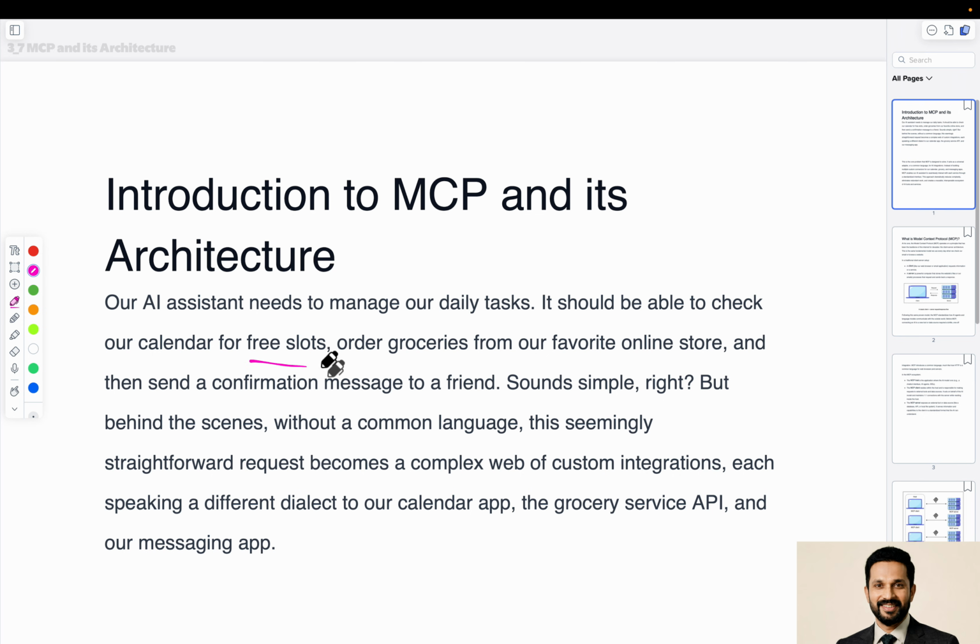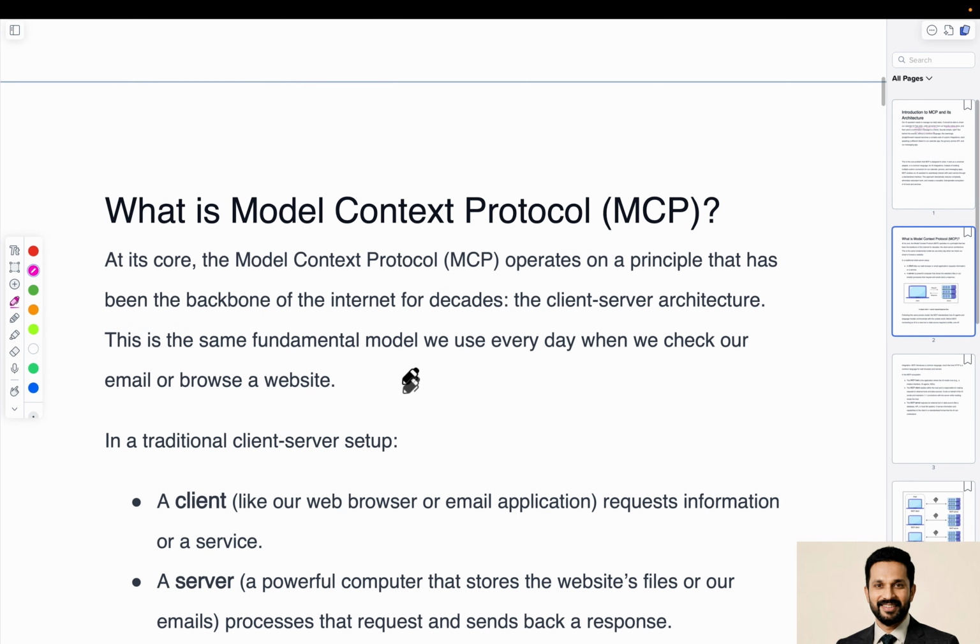Suppose you want to make an agent which can book free slots in your calendar, order groceries from an online store like Amazon, and send a message to a friend. You want your agent to do all these things, but these are all different tools, right? So they should be able to communicate with your agent seamlessly. Otherwise you have to make different APIs and different use cases to connect to them, which will be very complex. Instead, we can make one protocol. If any tool wants to integrate with my agent, it can connect through one protocol. That is what I will discuss in MCP.